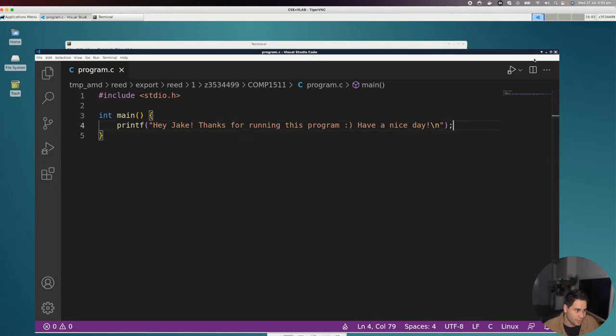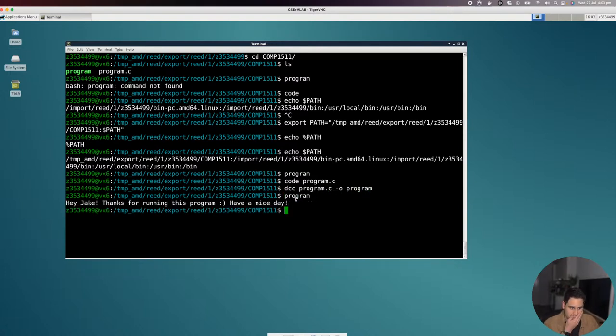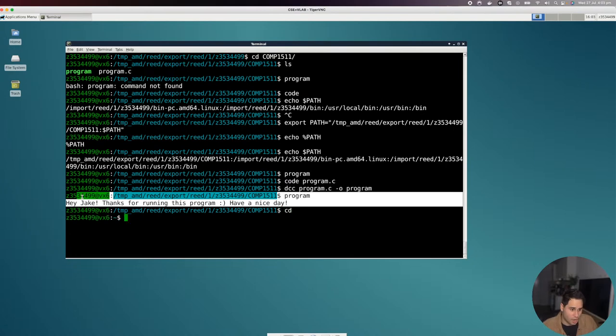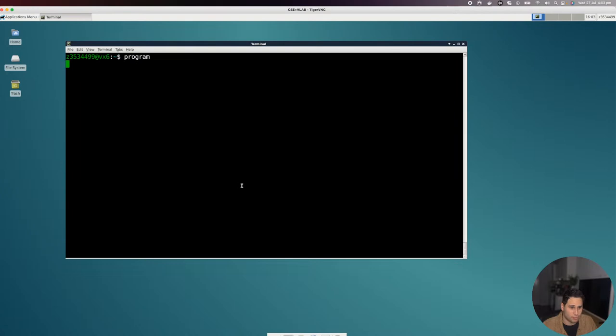Do that. We can quit code. We just need to compile it. Whoops, dcc program.c -o program. And then I can just run program. Which means I could cd home. I can get out of this directory, right? Where there's no program, and I can just run program because it's on the path. It's discoverable. And if I've got multiple programs in that path directory, they'll all be discoverable and runnable anywhere.